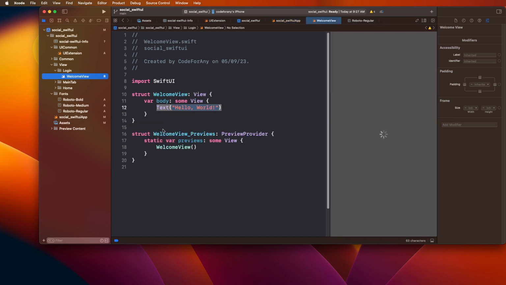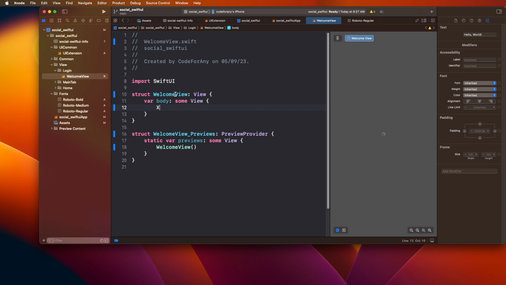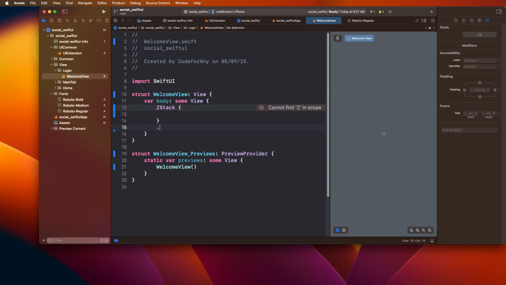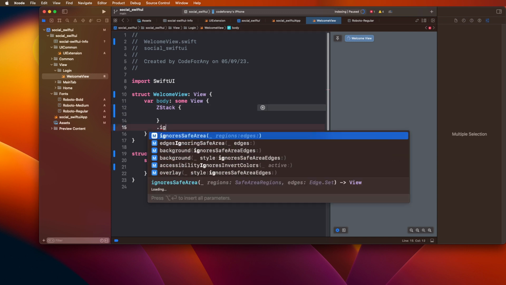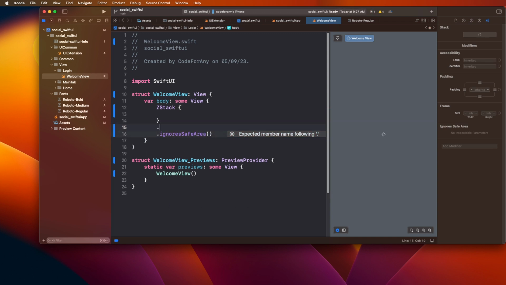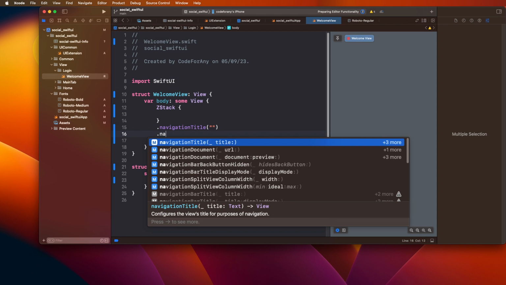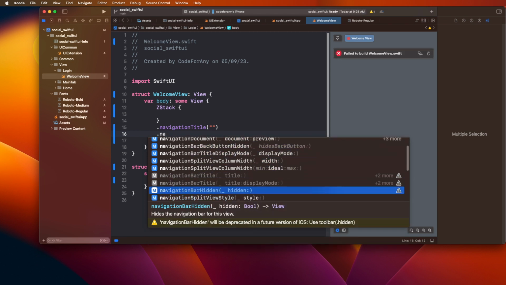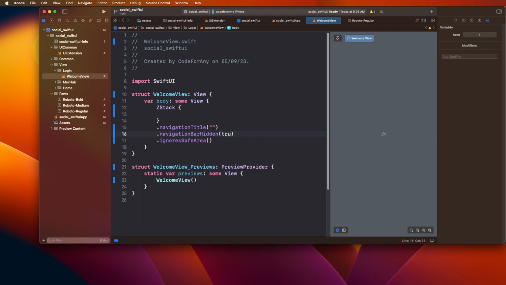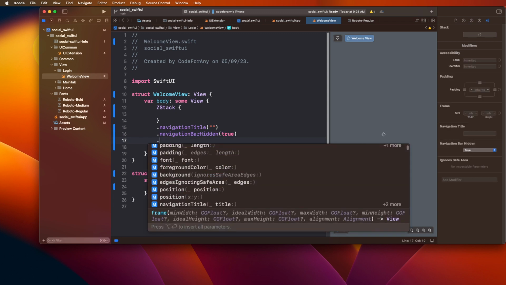Now we need to configure our welcome view. First of all, create a ZStack, set the stack property, and now set the ignore safe area. Write this down here, and then set the navigation title as blank, and set the navigation bar hidden to true.